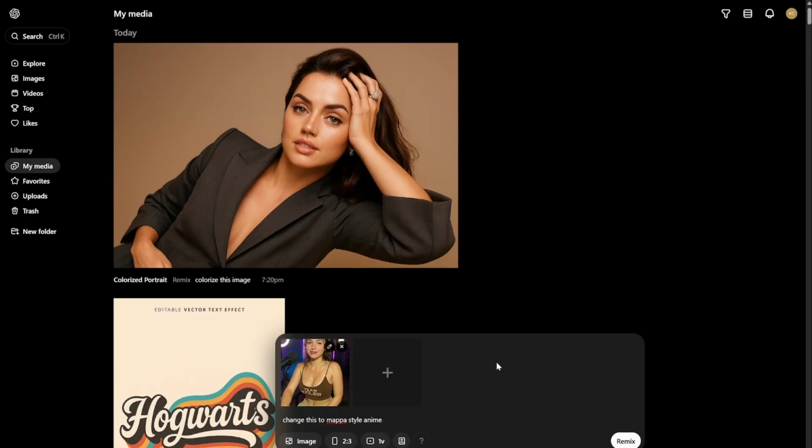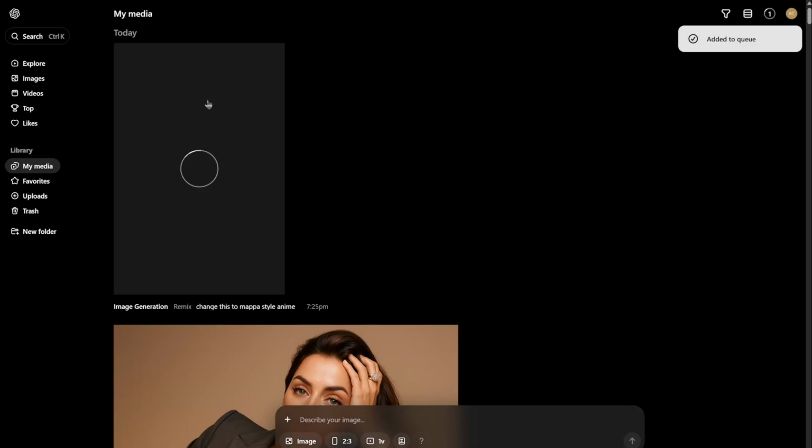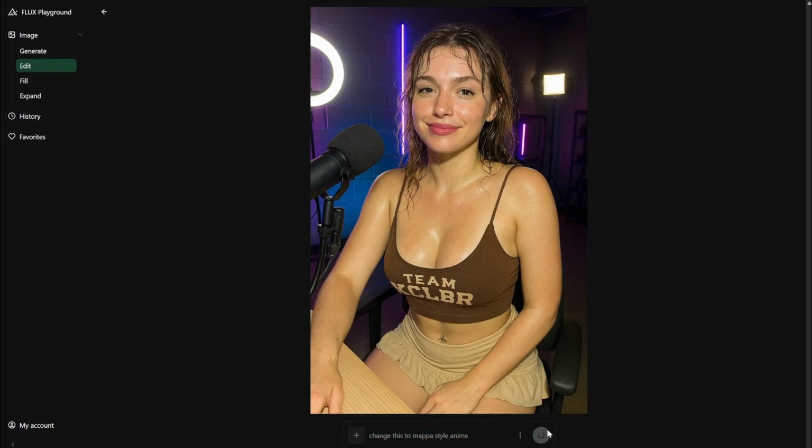So now let's come to the next example. Next we have this image, and what I'm going to do is change this to Mappa style animation. Mappa is an animation studio, and I think it is the studio behind Jujutsu Kaisen, which is very popular. So I'll see whether it can create that kind of animation or not. And same goes for Flux Context.